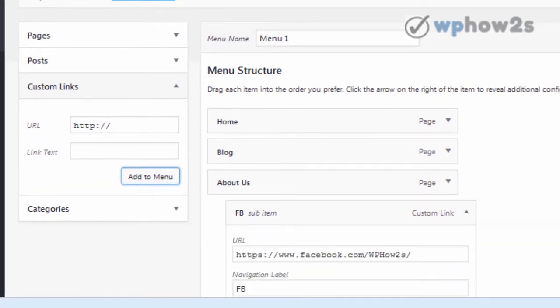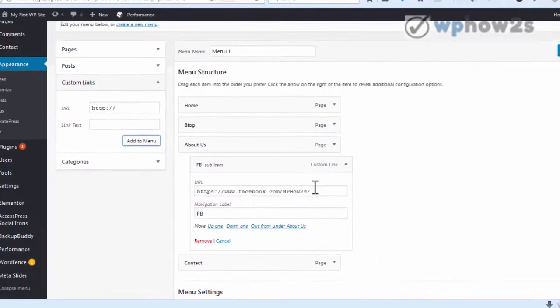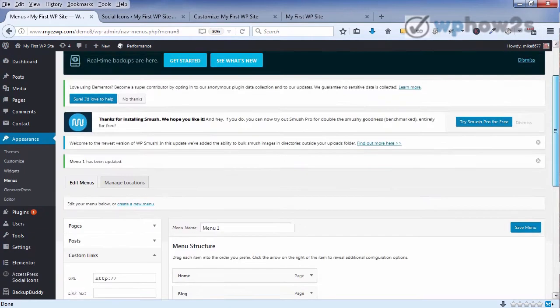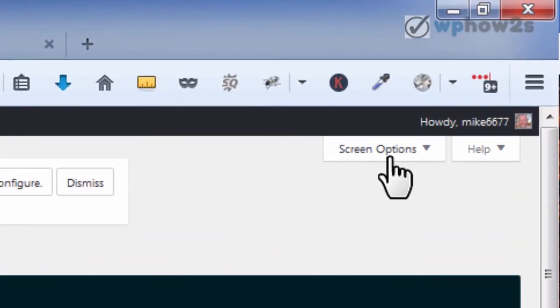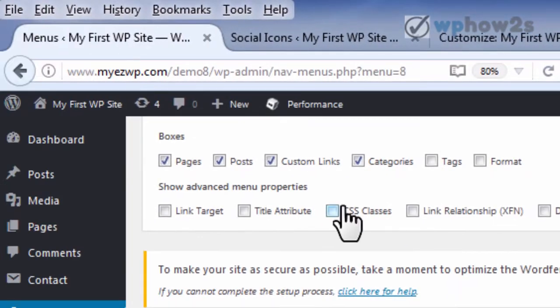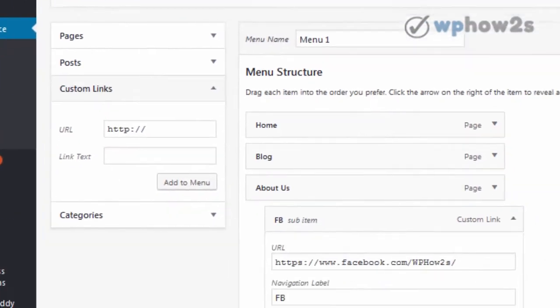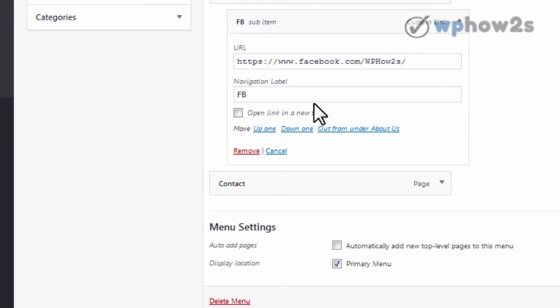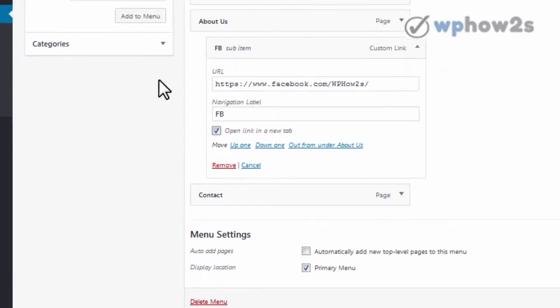And we want our custom links to open in a new tab or window. Let's see if we have that option yet. So I click the down arrow and expand. What we need to do is scroll up to the top of the page. Over on the top right, you see Screen Options. Click that down arrow. Then where it says Show Advanced Menu Properties, put a check in the box which says Link Target. Now if we scroll down the page, you see we have the option to open up this link in a new tab, and that's what we want. So we'll put a check in that box like that. So now if somebody clicks on the Facebook link, the FB link right here, to take them to our Facebook page, it won't close out our website, which is what we want.